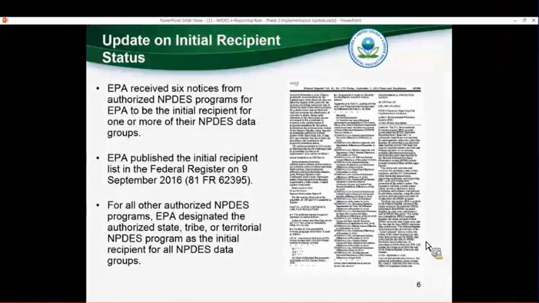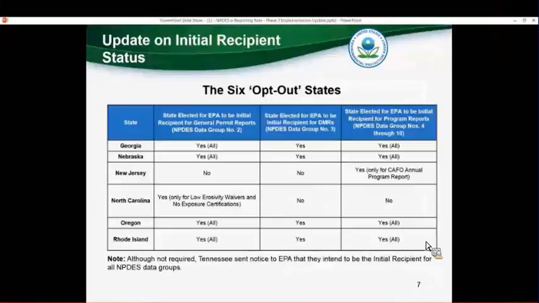So back to the initial recipient designation process. As I noted, states had to tell us if they wanted EPA to be the initial recipient. They had to do so by April 19th. 6 states sent us such notices, and we published the results in the September 9th Federal Register notice. For all other NPDES programs, the state is the initial recipient. So who are the 6? These are the 6 what we call opt-out states.